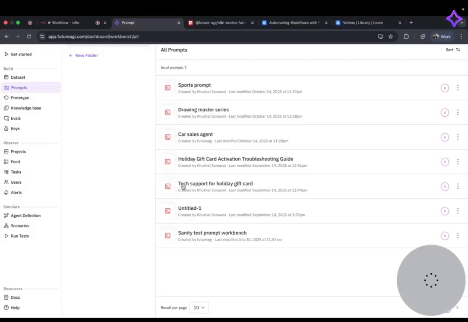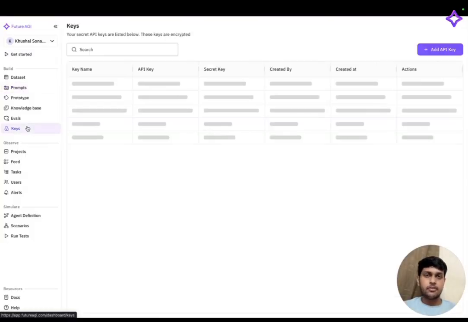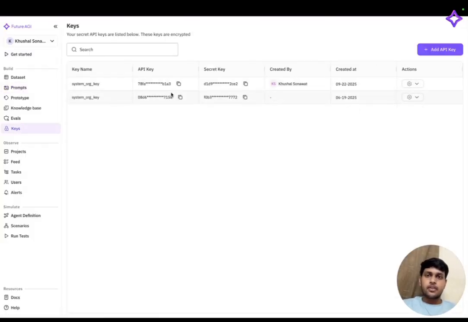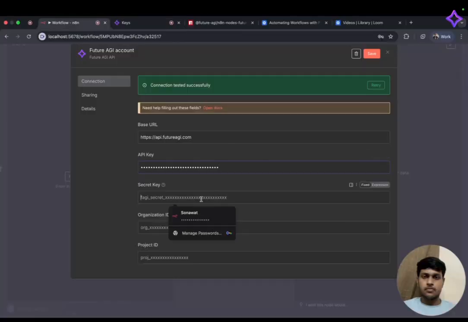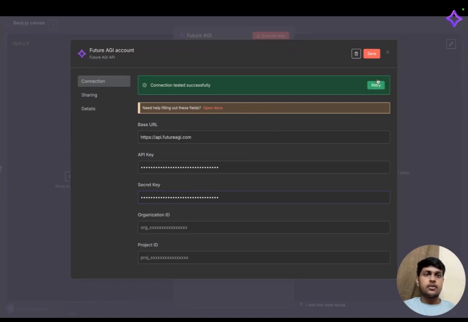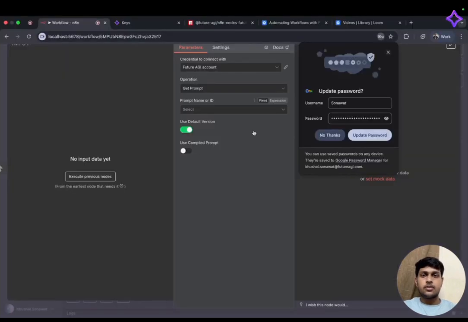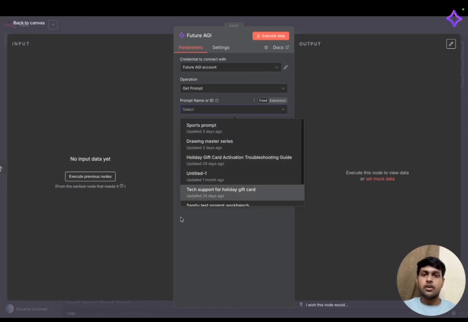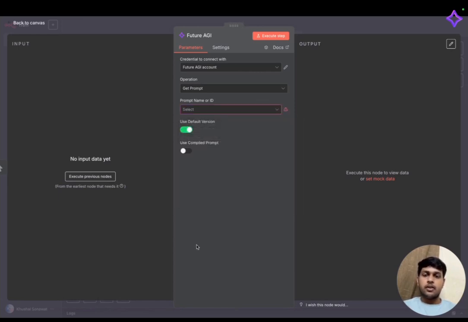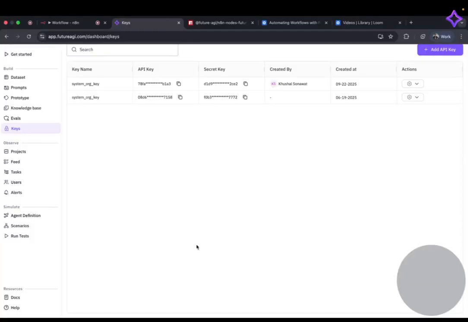To retrieve the API key and secret key, you must head to the platform and you must have a Future AGI account. Copy this API key and hit save. It's tested and the connection is working fine. Let's close this. Now over here, let's click on this. We have the list of all the prompts that are available on the platform.